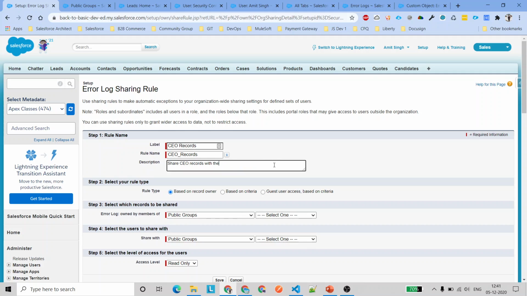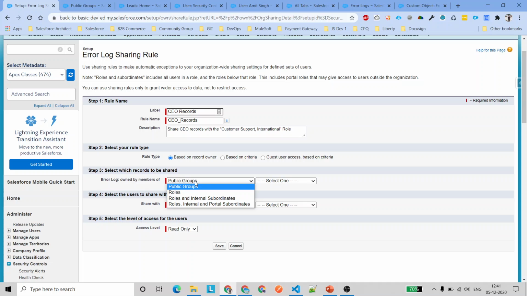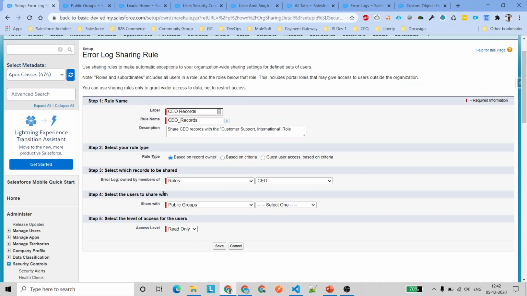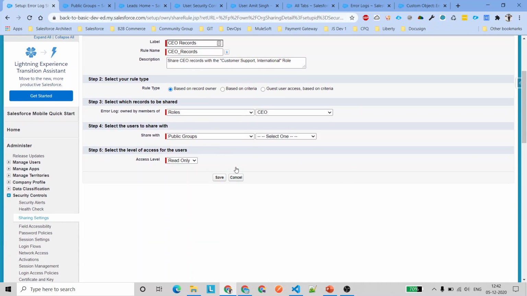Instead of below roles, I can say with this role. This time I'll say based on owner, record owner, and I'll say it is role. Instead of public group, I'm saying it is role, and then I'm going to say CEO. If the owner role is CEO, then share it with a public group called simple roles, and give only read only permission and save it.